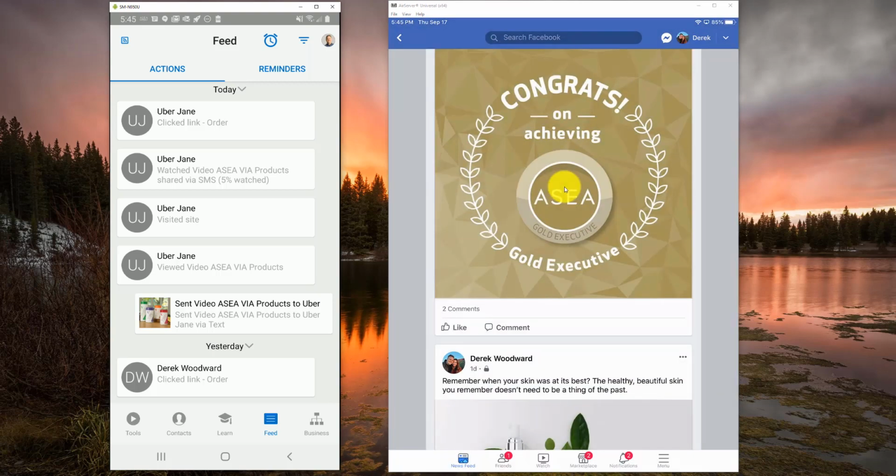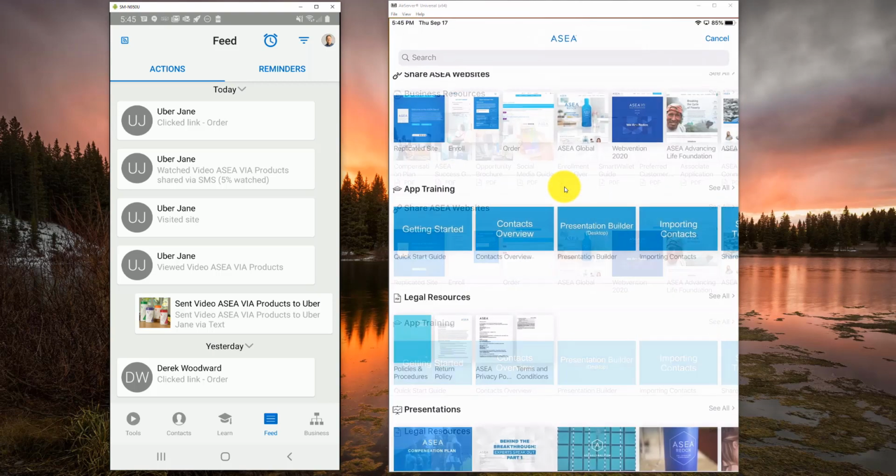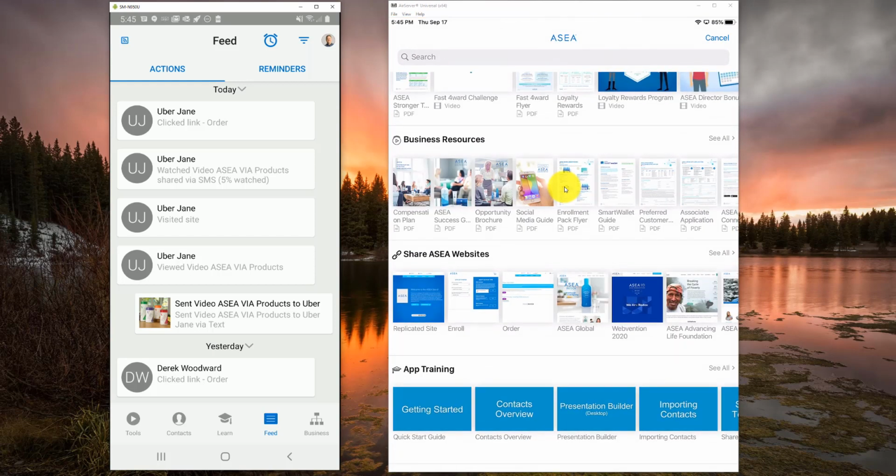So there's some really cool ways that you can do that using that copy link function. So I hope you guys definitely pay attention to that. That's a very powerful tool that we're really excited about with this version of the app here.